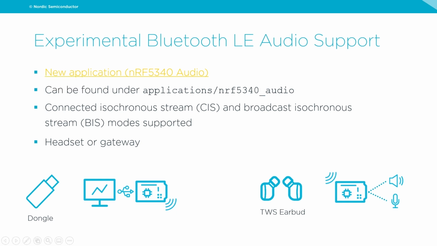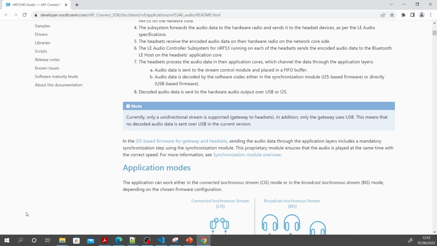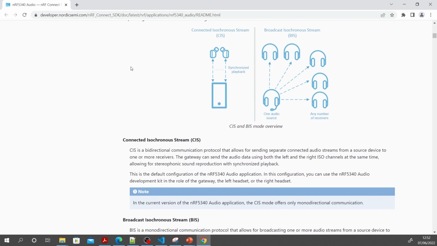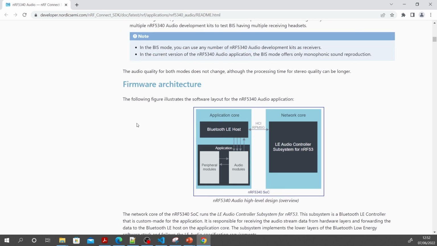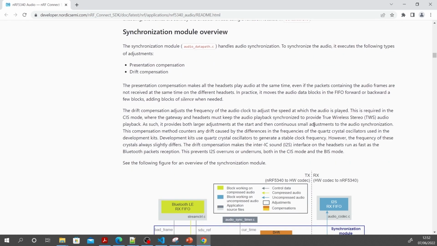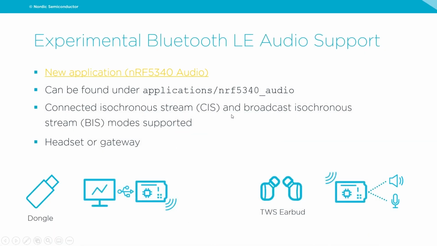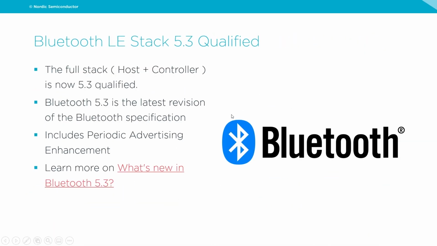So if you click here, it takes you to the documentation of the application. It tells you all the application modes possible, the firmware architecture, and so on. So it's a quite well-written application. That's a great starting point for your LE audio project. Let's move to the next update, which is the Bluetooth LE stack is now 5.3 qualified.